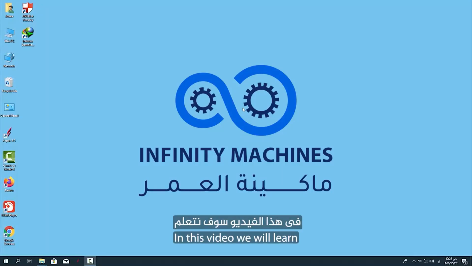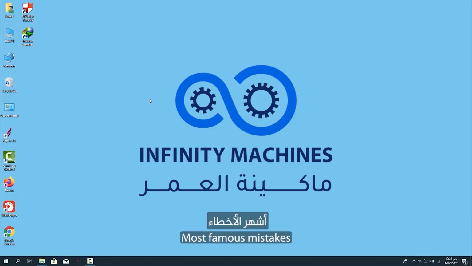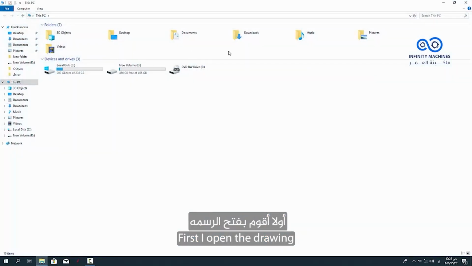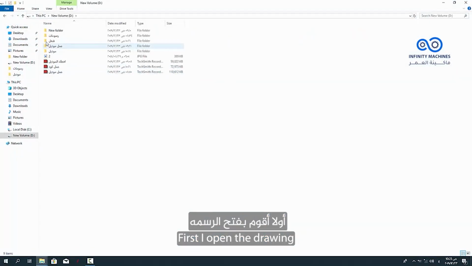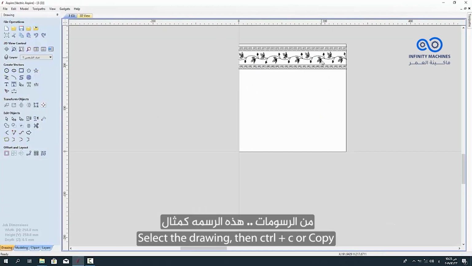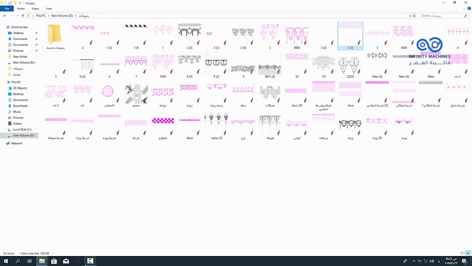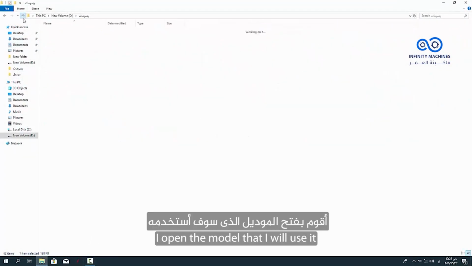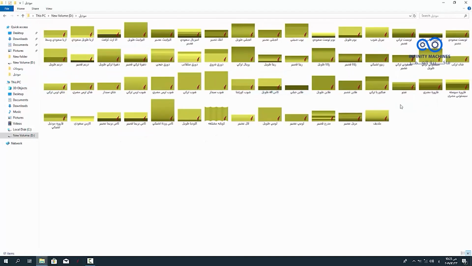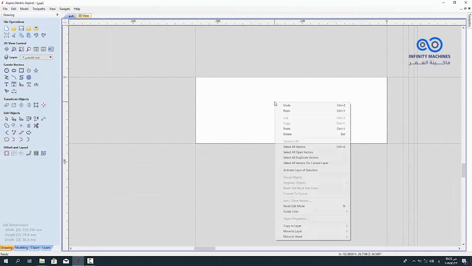In this video we will learn the most common mistakes I can make when creating a drawing code. Most famous mistakes. First, I open the drawing from the drawings. This drawing is an example. Select the drawing, then Ctrl+C or copy. I open the model that I will use it, for example, a glass of wine.